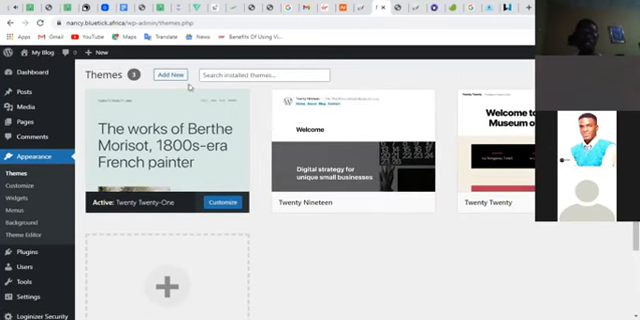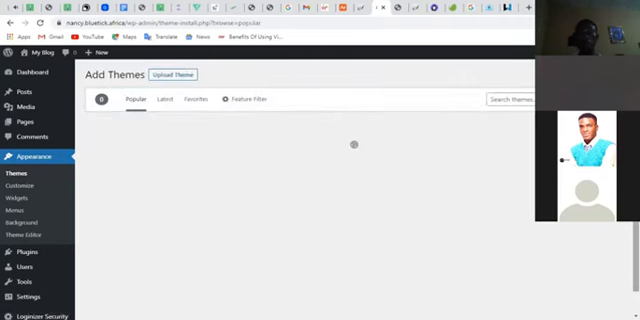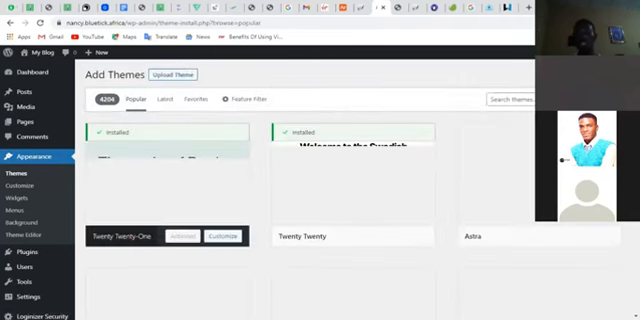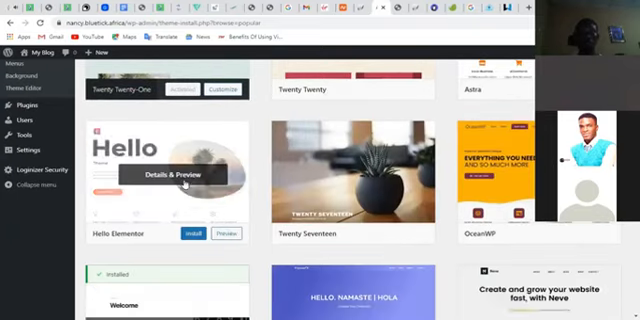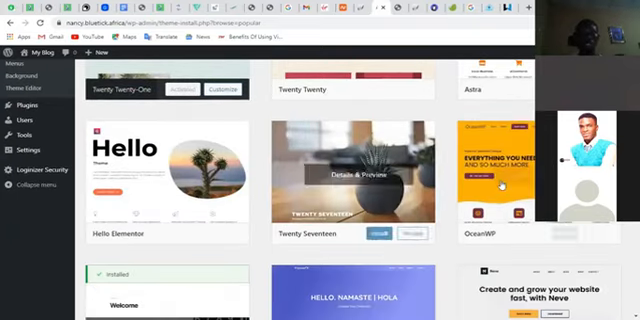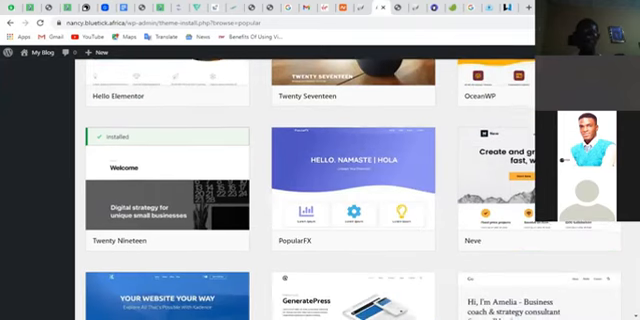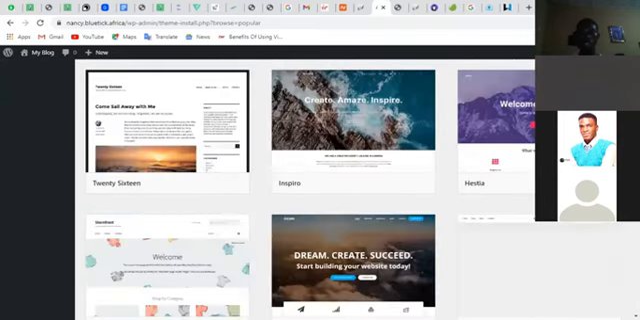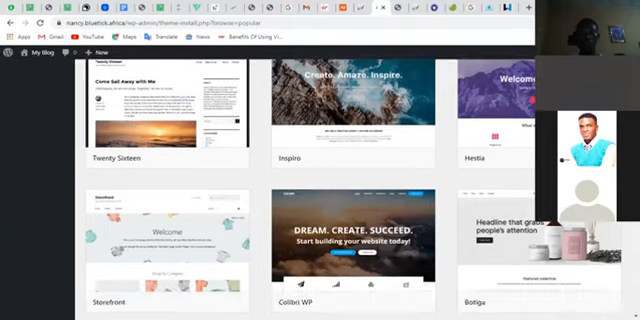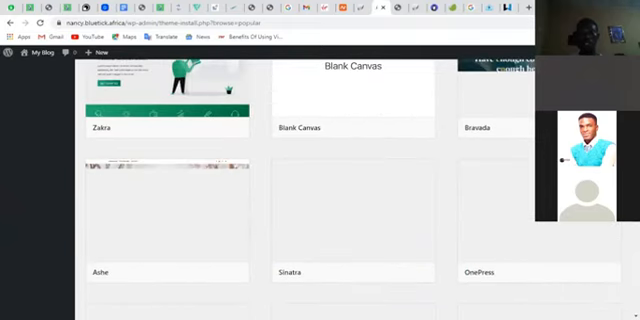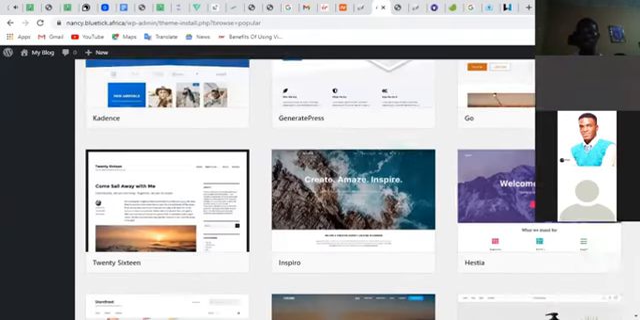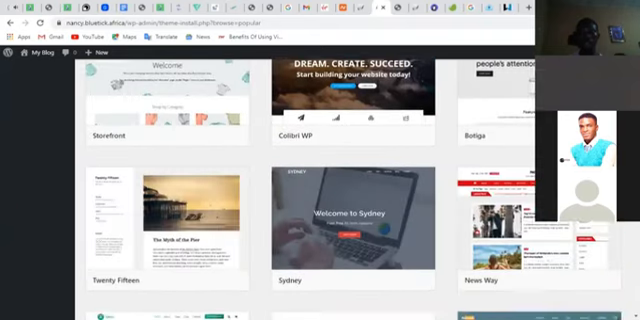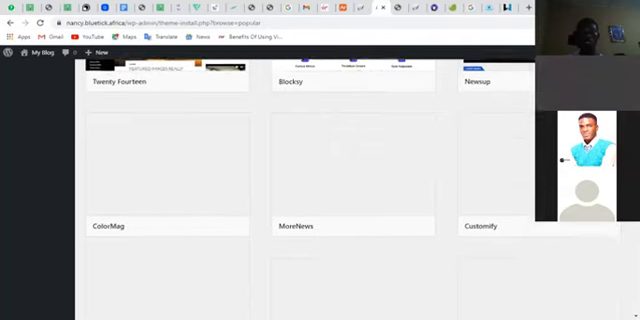You can click on add new. You have over 100,000 themes with WordPress. All these are themes. Are we seeing it? All these are sample themes that we have here. Now, any theme you install will define the structure of your website. Do you get that? We have different themes here.